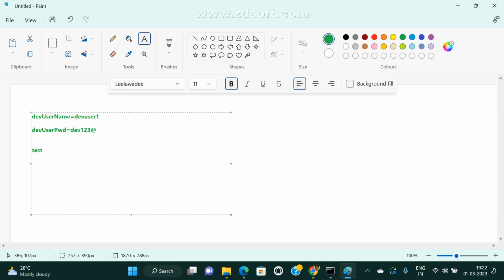Then test user, test user one, and test password pwd. I'm giving some names, test 1 2 3. How do we need to declare it? This is the key and this is the value. The left side is nothing but the key only.